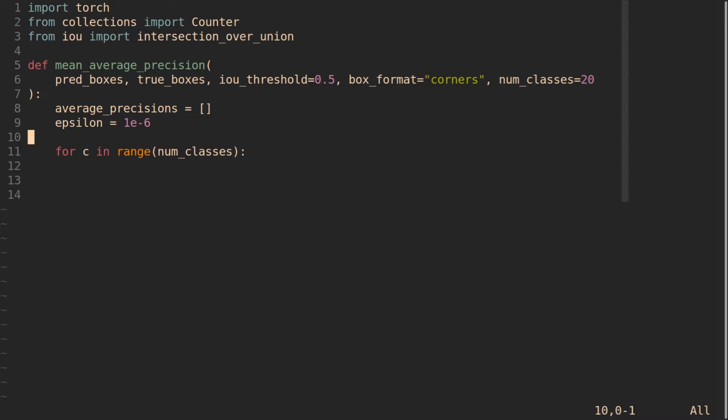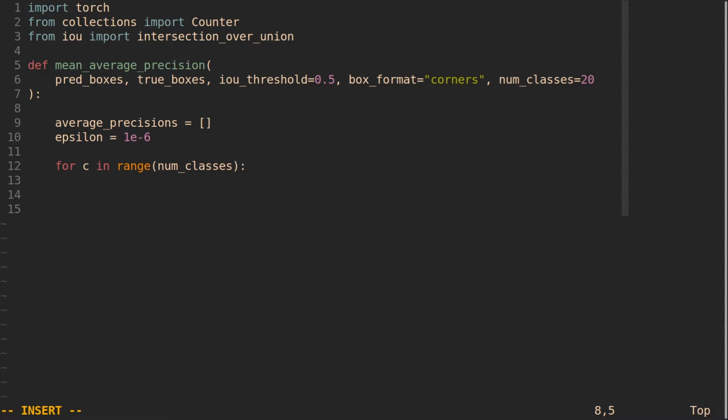But before I move on, let's talk a little bit about the input. The pred boxes is going to be a list with all the bounding box predictions. Here we have 3 bounding box predictions, and each of them has as its first element the train index, so what is the image that this bounding box comes from?